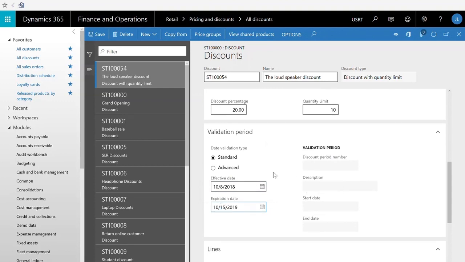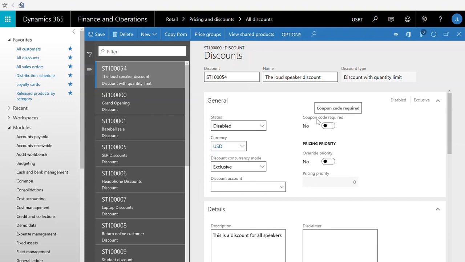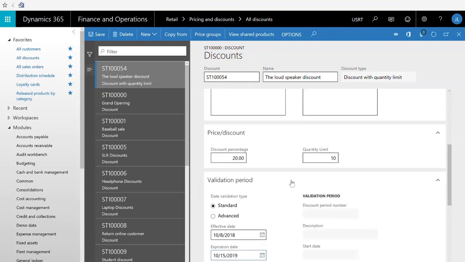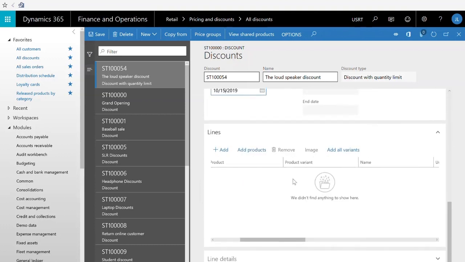And you can add a lot of other parameters here, more advanced options. You can require a coupon code to activate the discount. You can set it to prioritize over discounted pricing or price lists. You can set that the discount should be exclusive or non-exclusive in comparison to other discounts. Assign it to specific accounts. There's a lot of things you can do here with the discounts.